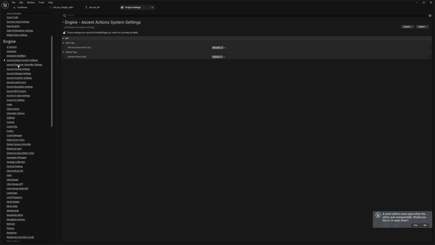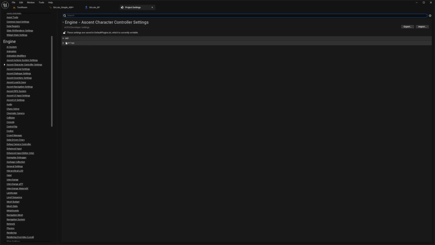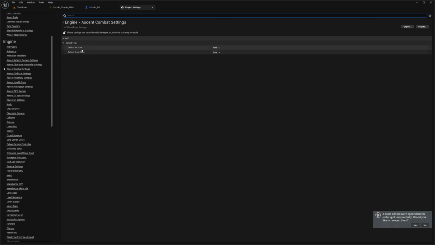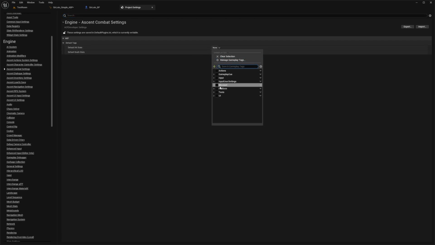And now I'm going to go to Ascent character controller settings, moveset type tag, and animation overlay tag. So this will also be moveset. Then I'm going to go down to Ascent combat settings, and for the hit, I need an actions.hit and an actions.death. So when I have my actions selected, I'm going to add a subtag called hit. Just click add, and then I'll add another one called death, just like that. And now for the death one, I'll select actions.death. For the hit, I'll select actions.hit.